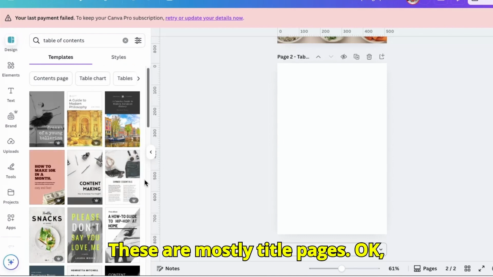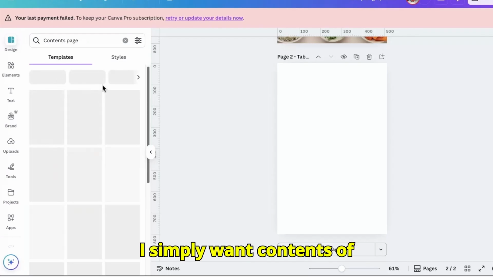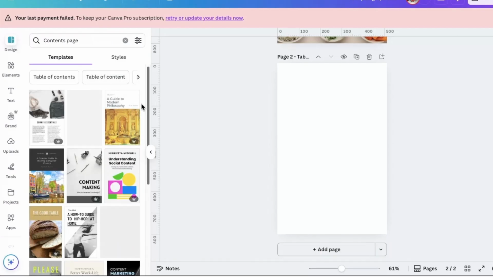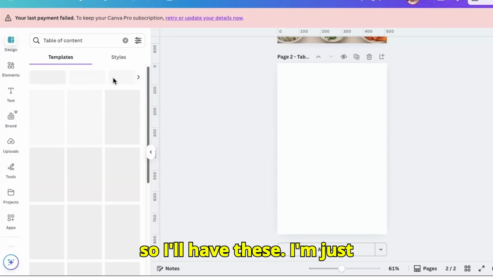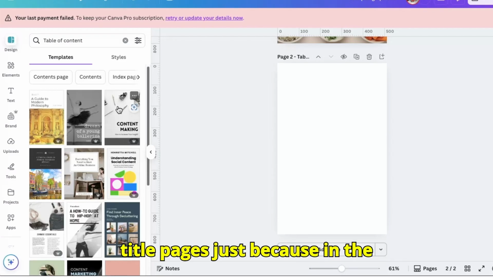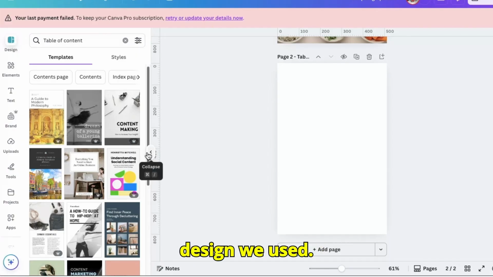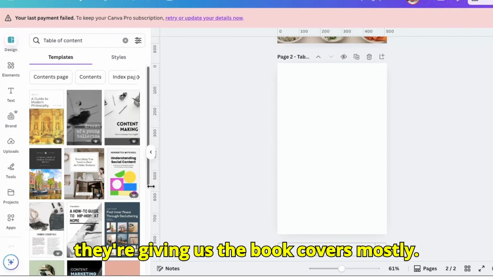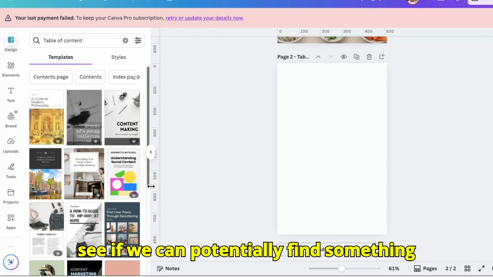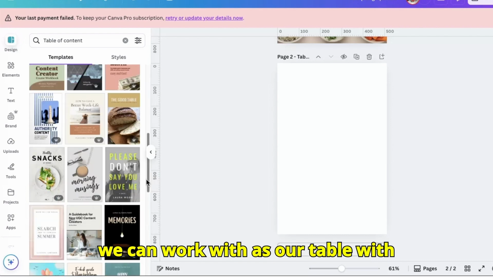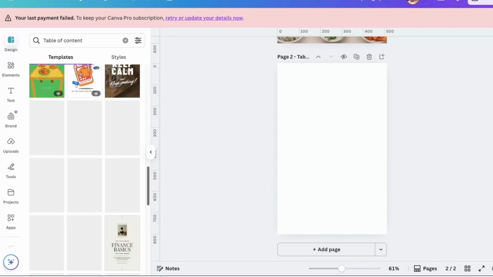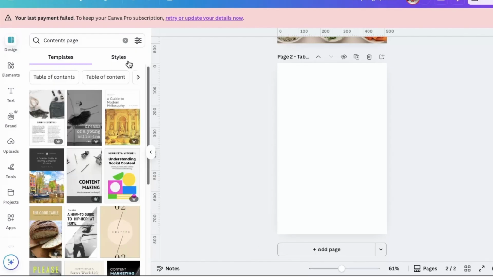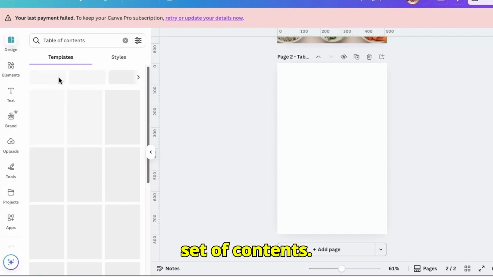these are mostly title pages. Okay, I simply want content pages. So let's try that and see if we will get better results with that. Okay, so we have these. I'm just trying out. I think they're giving us title pages just because in the design we used the book cover page. So that's why they're giving us the book covers mostly. But we are just going to scroll through to see if we can potentially find something we can work with as our table of contents. Okay, this is not giving. Okay, table of contents.